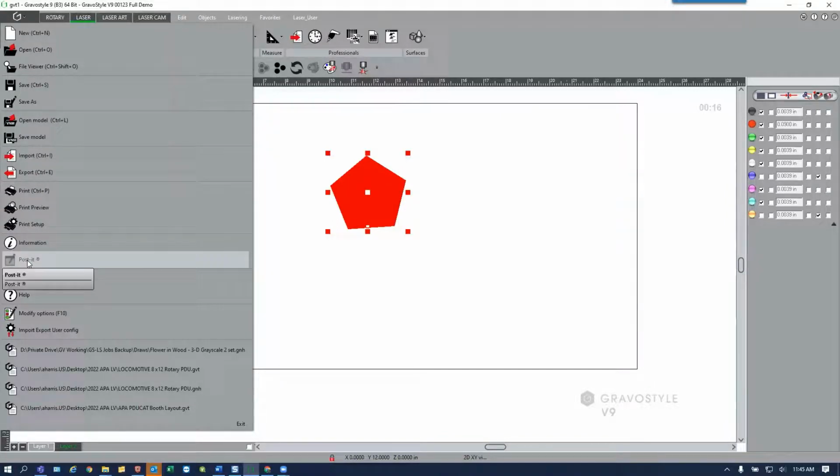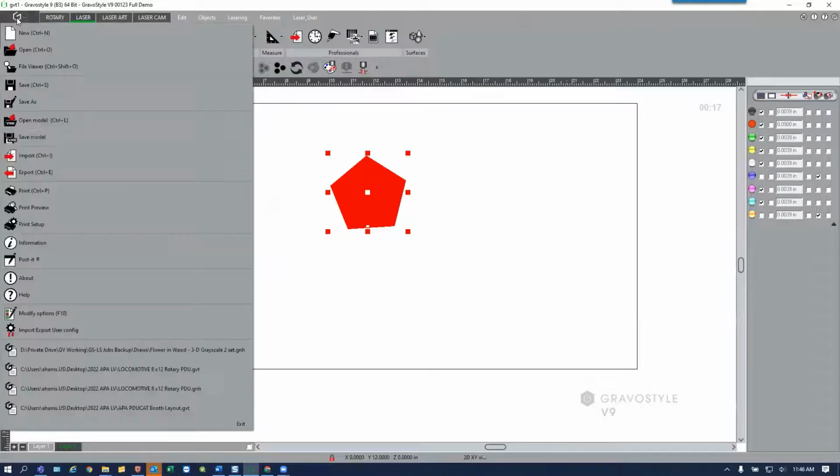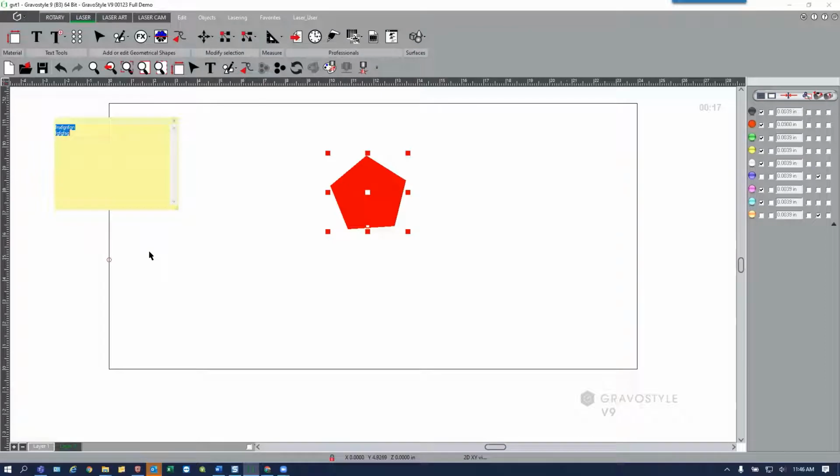Our post-it note is available here. So this gives us a sticky note that we can make notations about our job, maybe what we save for the job, what material we use for the job, any helpful tips that you want to put that would allow you to reproduce the job at a later date and get the same results or use the same supplies. And once you create this in the sticky note, it is saved with this job permanently. I can hide the sticky note to make it go away and then come back up here and select the post-it note again and it will come back.